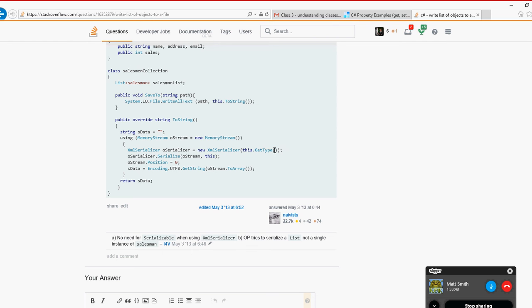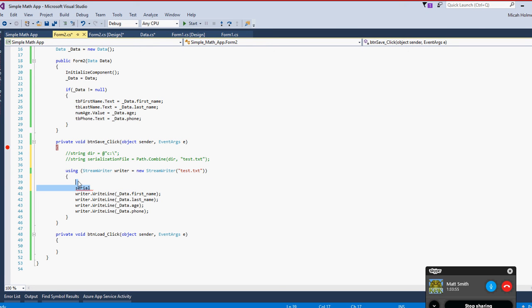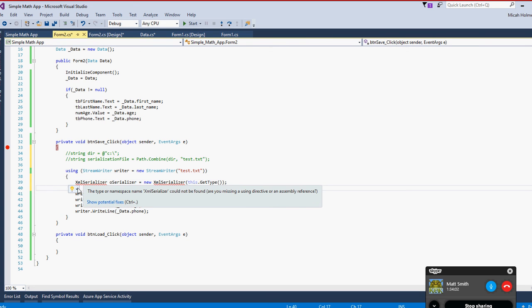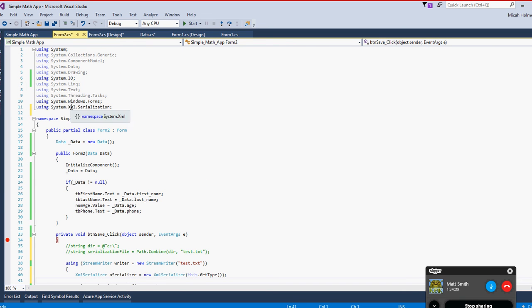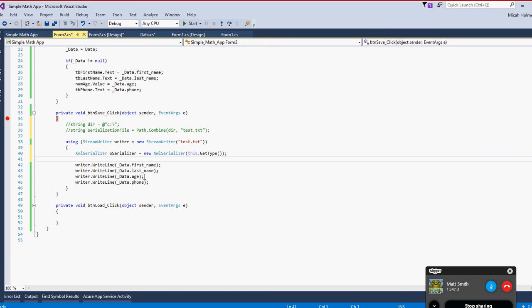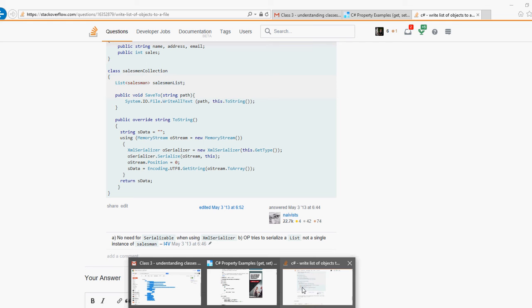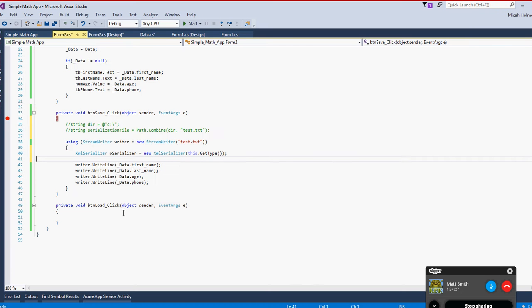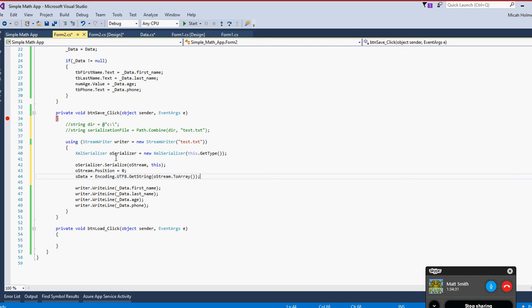Alright, maybe we don't need this. I'm gonna try it this way. Alright, forget it. I think we're just gonna have to save it as an XML. I thought you could do it as plain text, but I don't feel like sitting here screwing with it, figuring it out.